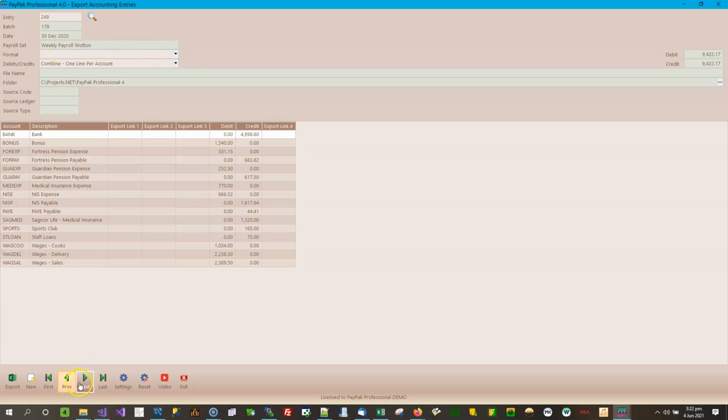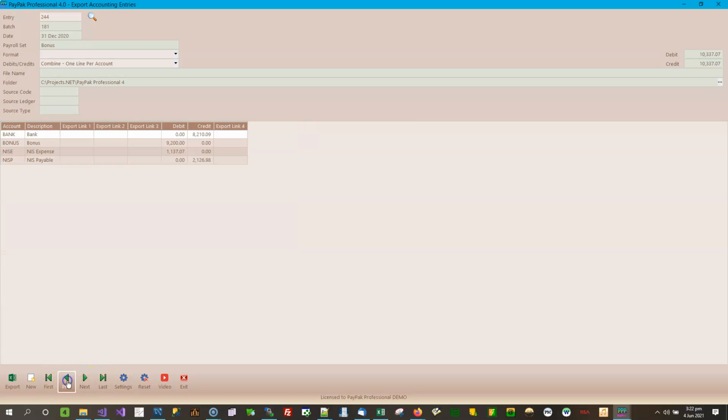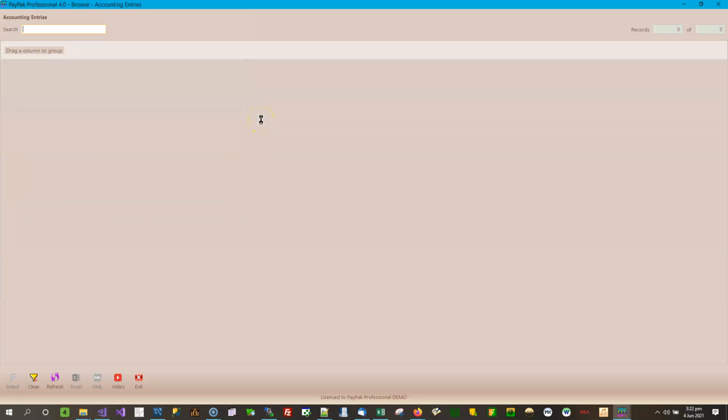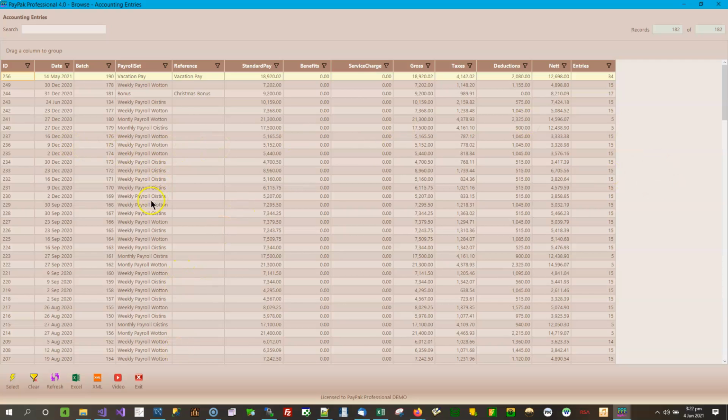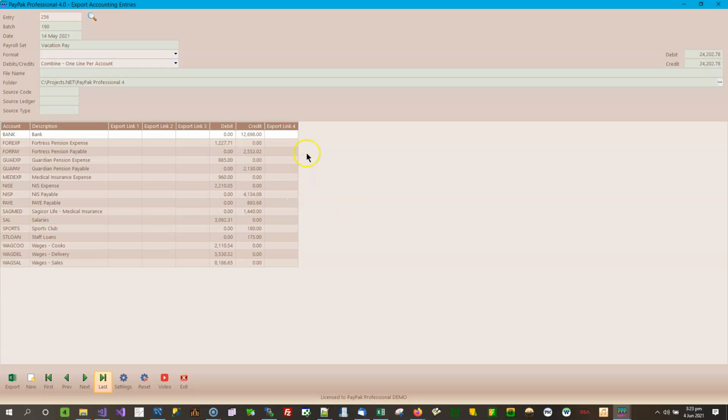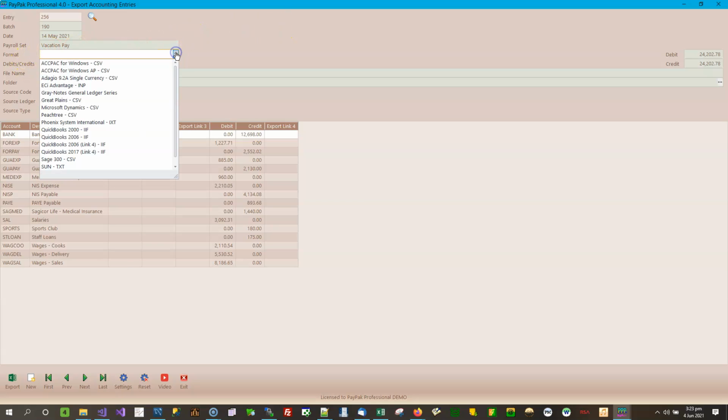I can click the navigational buttons, first, previous, next, and last, to view other entries. I can also use the browse to select whichever entry I wish to post to export. So let's click on last and look at the last one. And there are some options at the top of the screen which you would want to save, because those will be the settings that you would always be using for your particular general ledger application.